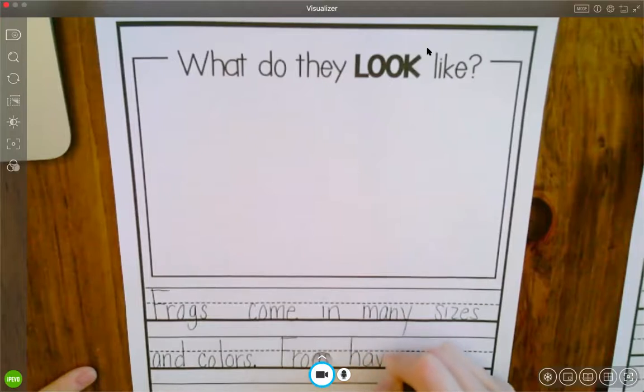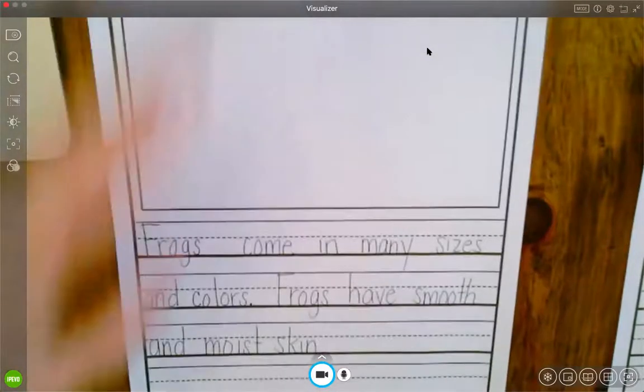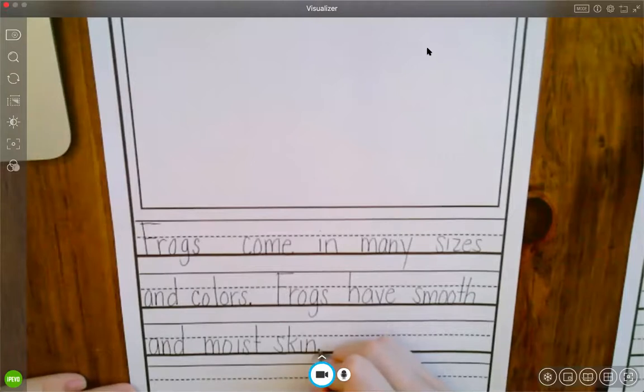have smooth and moist skin. Okay, same thing. I'm finished with that sentence, so I want to put a punctuation mark, which would be a period, and then start my last sentence. Okay, I'm going to run out of room soon, so I'm going to write one more sentence.